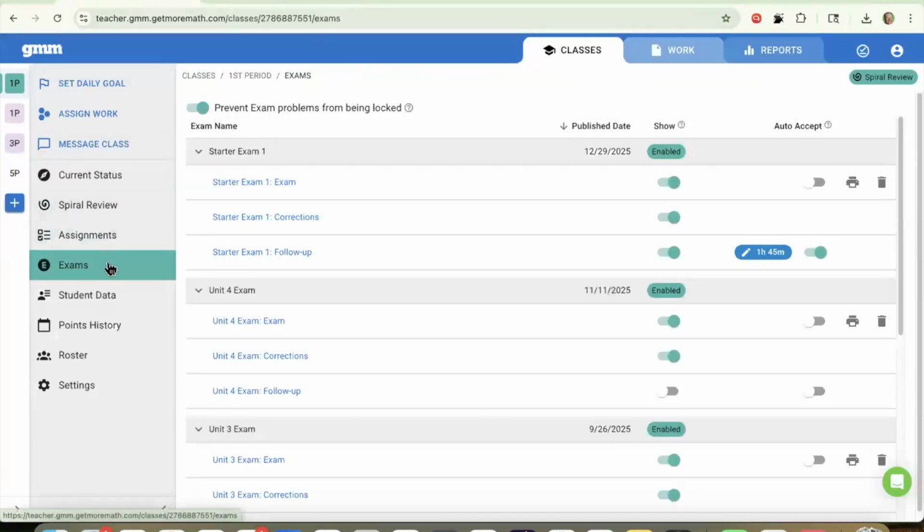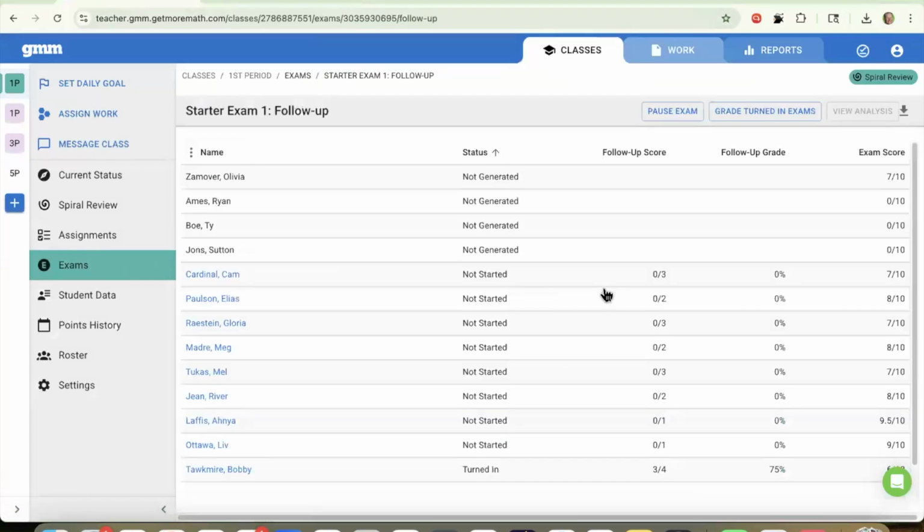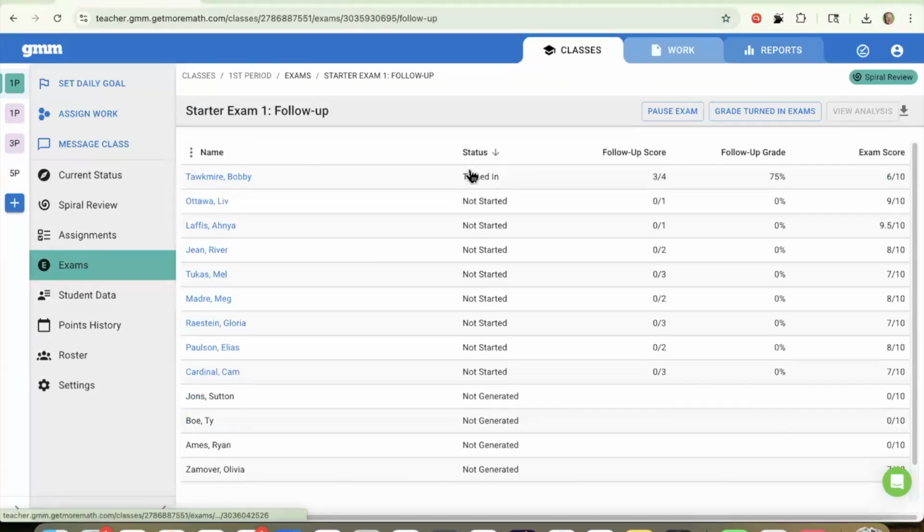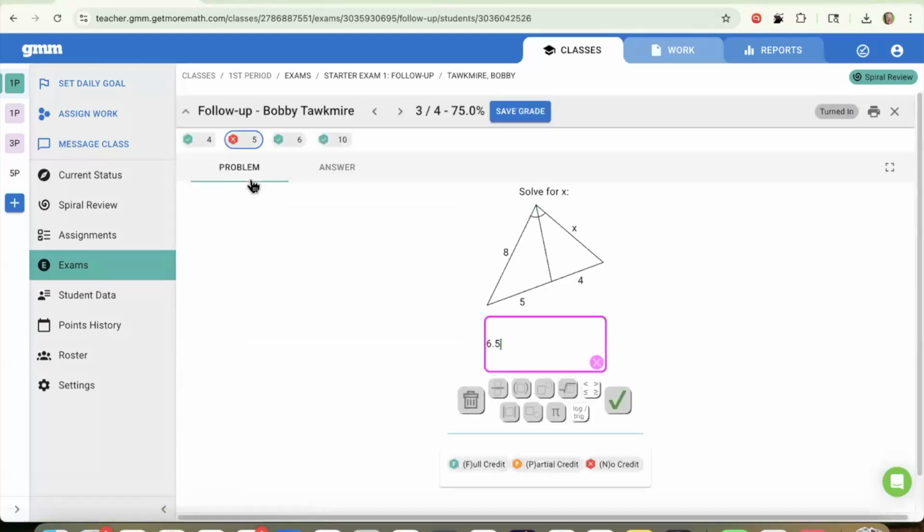Okay, now let me show you what it looks like then in your exams. I'm back here in my teacher screen on the exams feature. If I go to the follow-up exam, here's more data, right? And you can see that only one student here so far, Bobby. I'll move him to the top here. So Bobby is finished. It's turned in. If you want to grade it individually, you can. Remember, Get More Math really does the grading for you, but you can save the grade. You can change the grade for anything that was marked as no credit there.